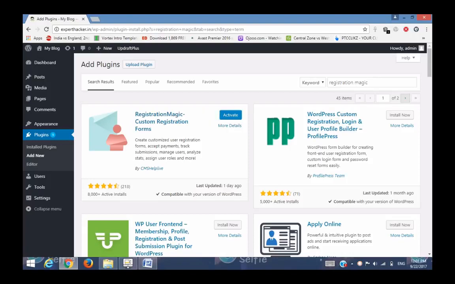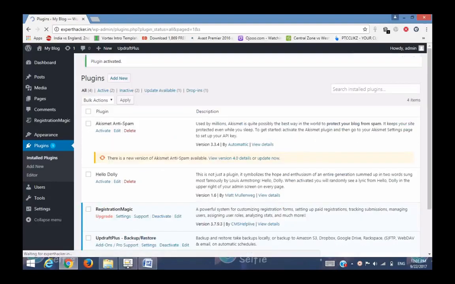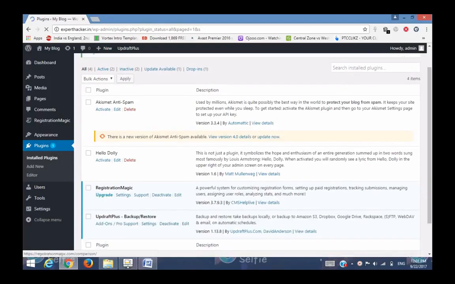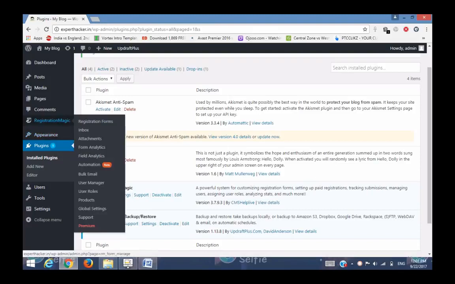So friends, you can see it has been installed and now it's showing the Activate button. I am just going to click on Activate. It has been activated right now. Here you can see Registration Magic, activate and deactivate, you can see your status. So I am going to use it right now. Just click on Registration Magic on the left side and you can see Registration Forms. Click on it.